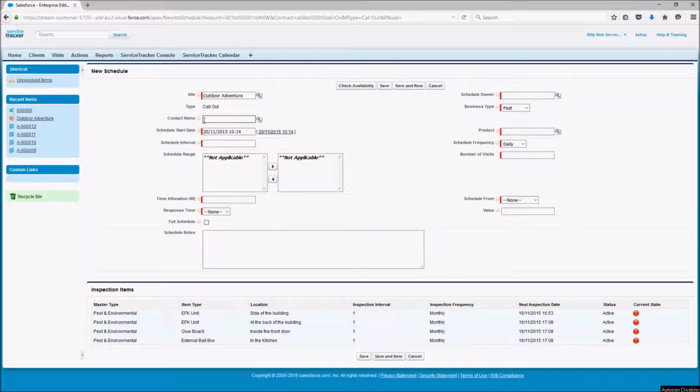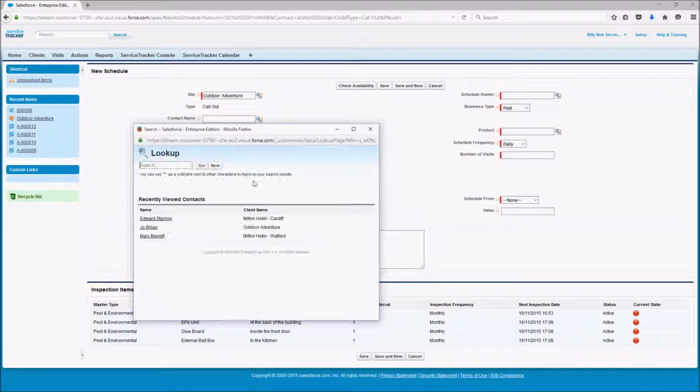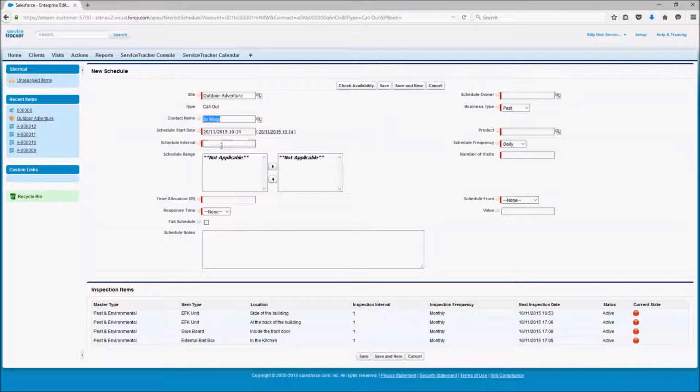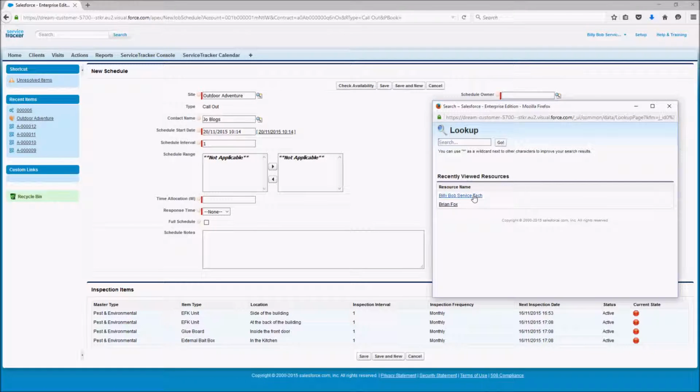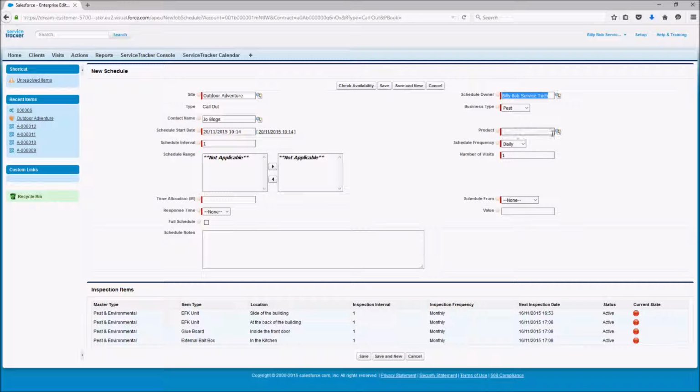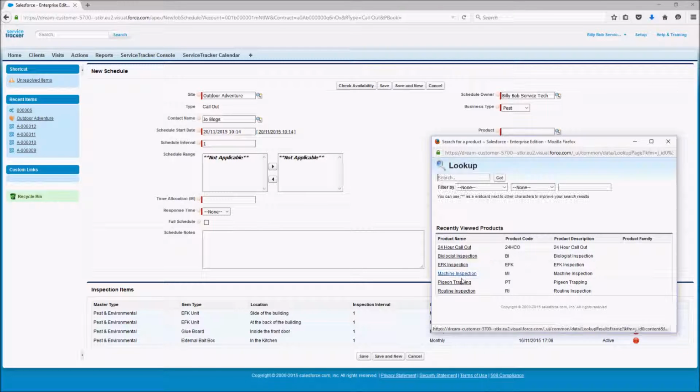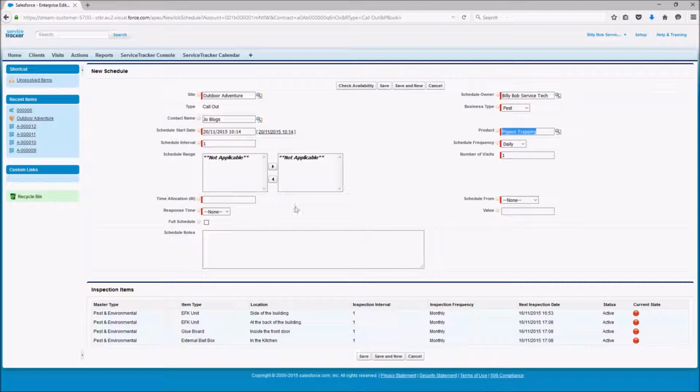So I'm now going to update the information. We're going to put in the contact name, which is Joe Blogs. We're going to say that the interval is 1 because we want one visit, a daily visit, and you'll see that it's already put in today's date, so that's great. We're going to say who the technician is, so we know it's going to be Billy Bob Service Tech, and the product. This is where you need to be told by your administration which one you're going to be using, so check the right product, but I'm going to be using the pigeon trap as an example here.